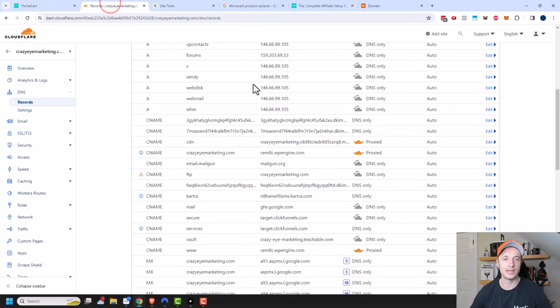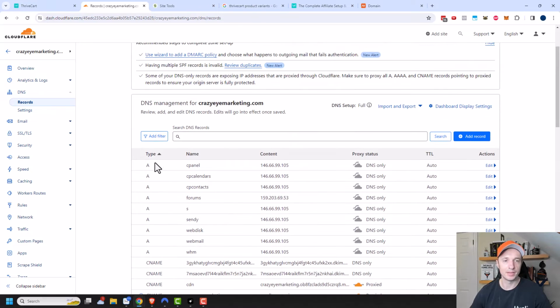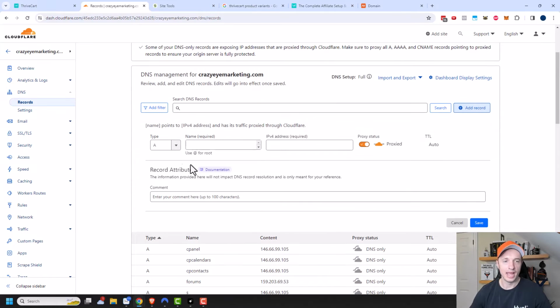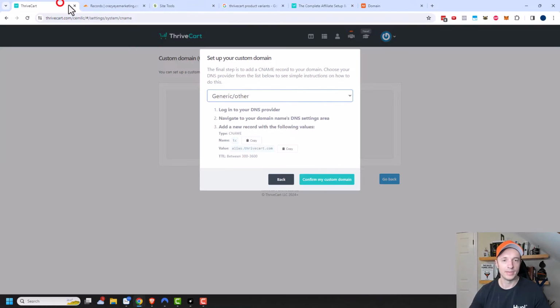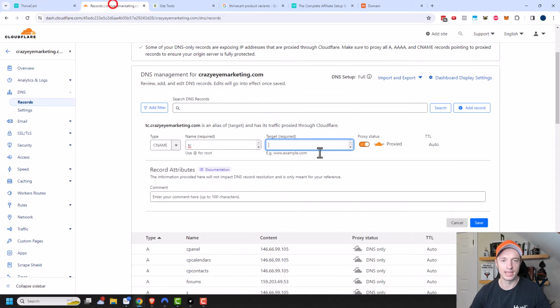So here I am in Cloudflare, and I need to come up here, and I'm gonna go ahead and add a new record, and I'm gonna go ahead and make sure that it's a CNAME. So we'll do CNAME. And then I have to do the name. In this case, I'm doing TC for ThriveCart. And then the target, let's come back over here. And it's alias.thrivecart.com. So I'll go ahead and click that. Select this option right here. And I actually want to go ahead and turn off the proxy status because that causes some caching errors. So I'm going to turn that one off so that it's DNS only.